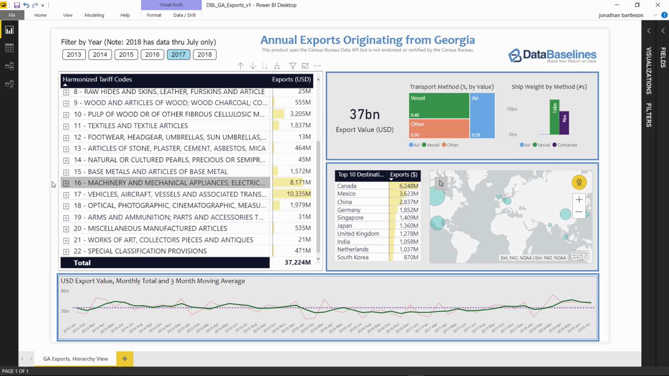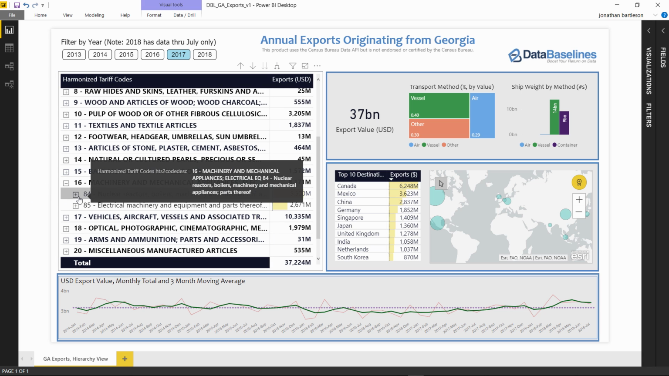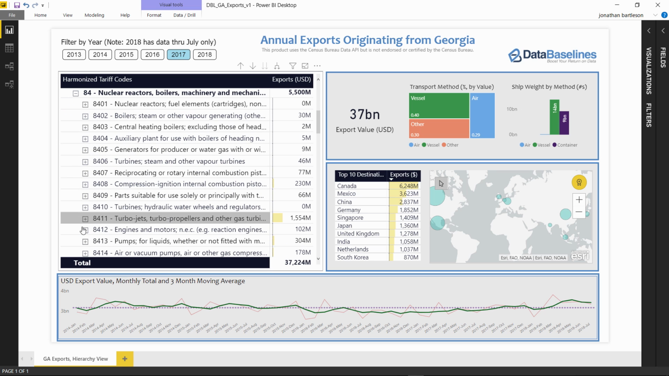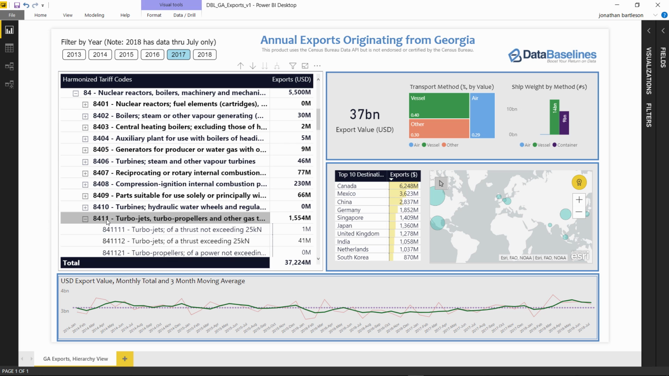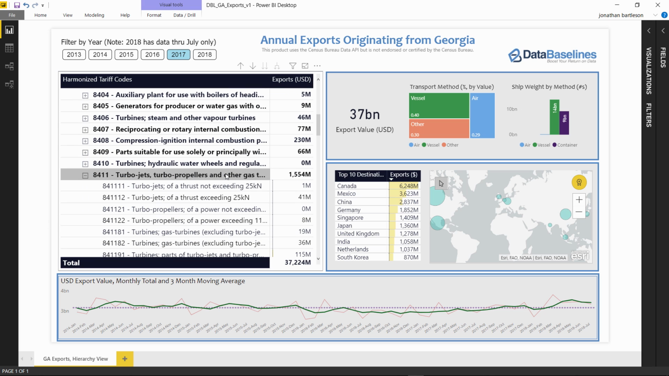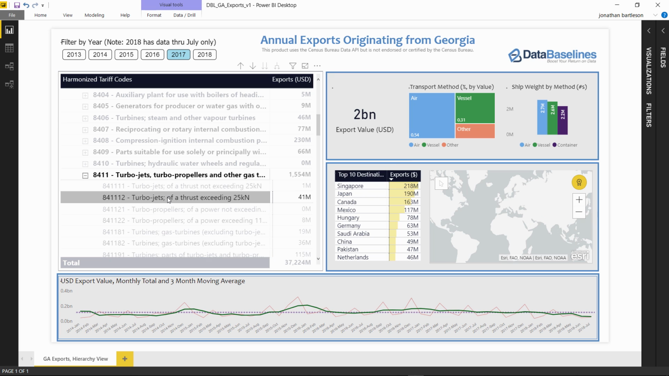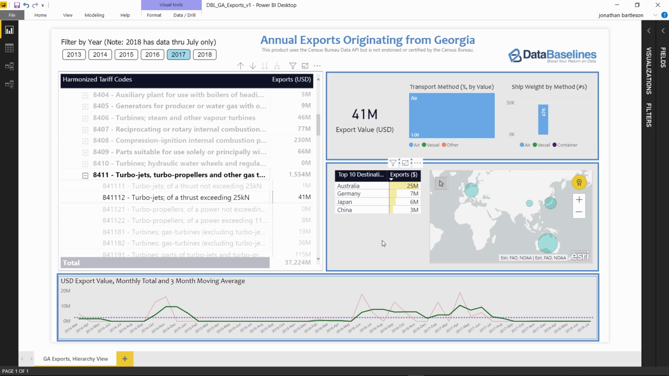And indeed, I can drill into this hierarchy and see the makeup of this at a progressively higher level of detail. And if I click on any one of these entries, my visuals will update to reflect that more narrow level of detail. What is 841112? Those are a lot of things going to Australia, Germany, and Japan, it looks like.